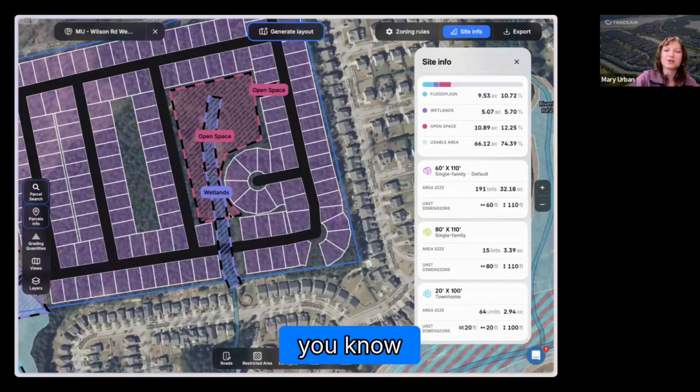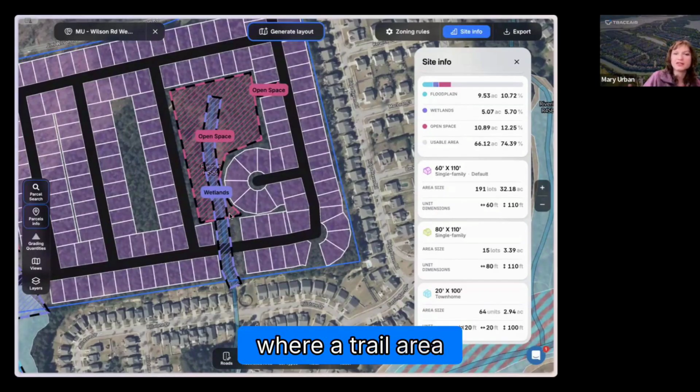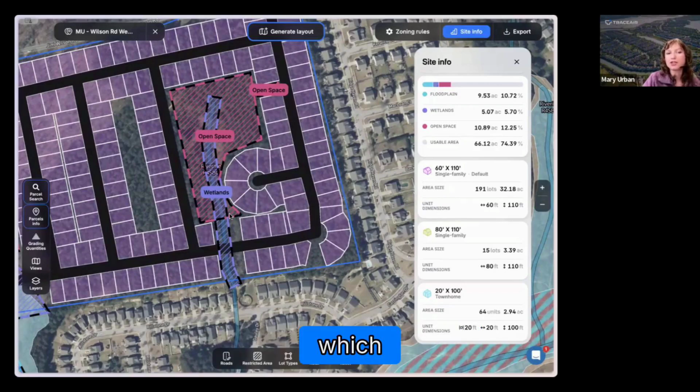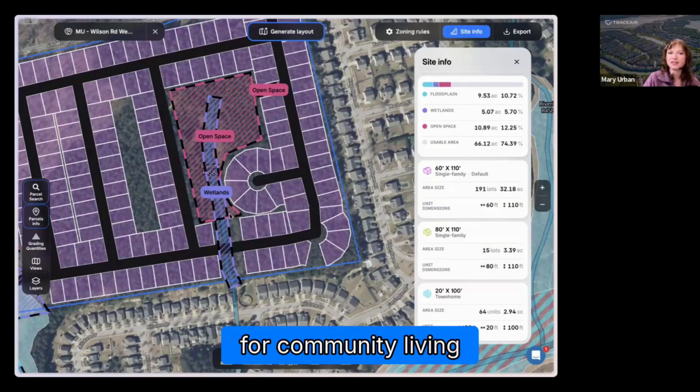And so I've seen, in some cases, putting it around a lake or around some sort of wetland, or where a forested trail area is going to be, which makes a nice aspect for community living.